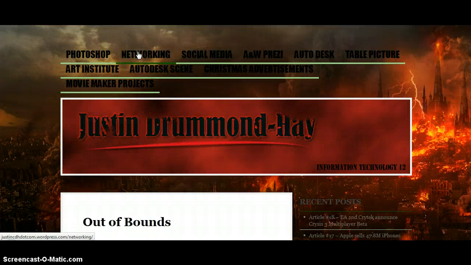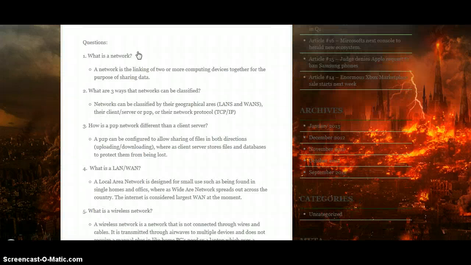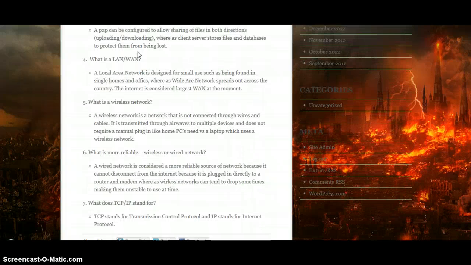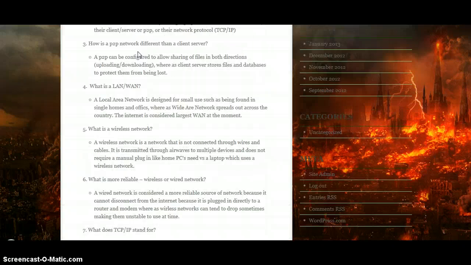So moving on to, let's say, networking. These were just questions about what is a network. A network is the linking of two or more computing devices together for the purpose of sharing. Just questions and answers to understand what networks are and how they work.